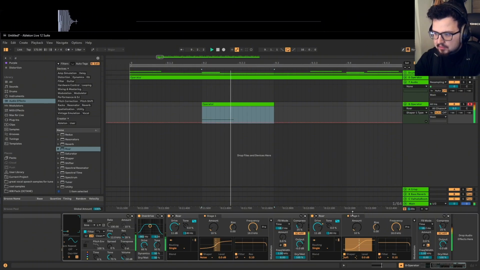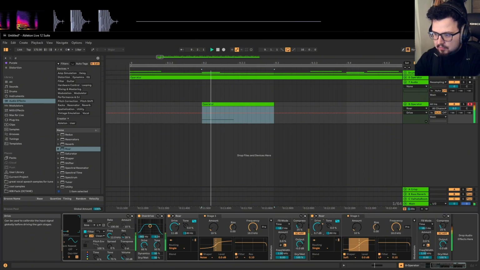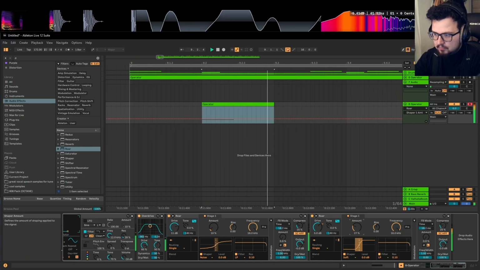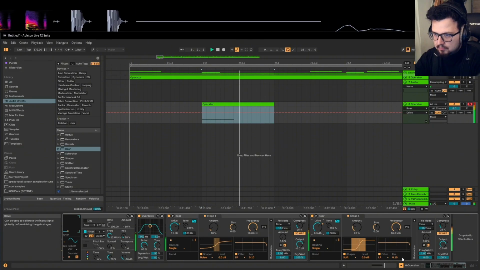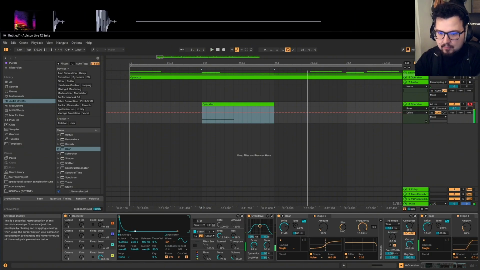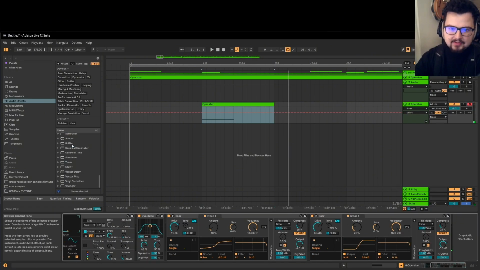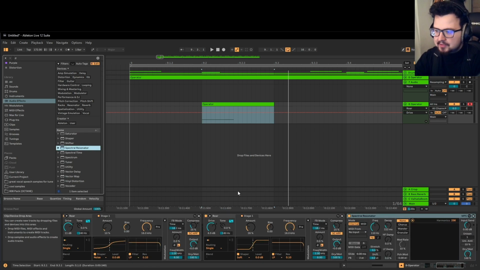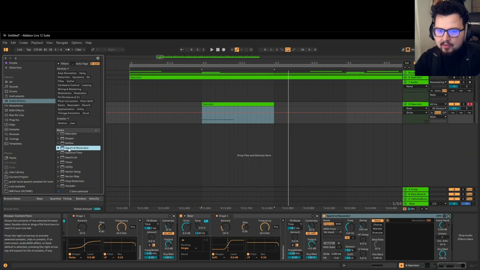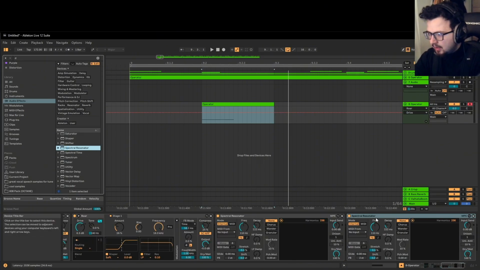I just use that. We already got a way more interesting sound than just a few seconds ago, when it was just a little bassy pluck. And there are some really cool things I think not everybody is using. There are some really cool effects in Ableton.